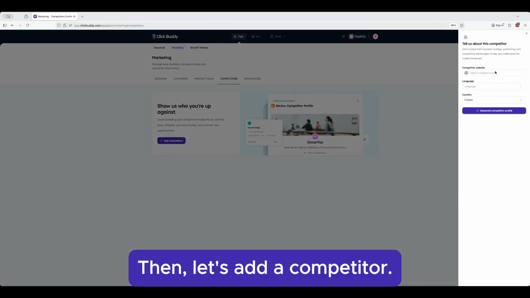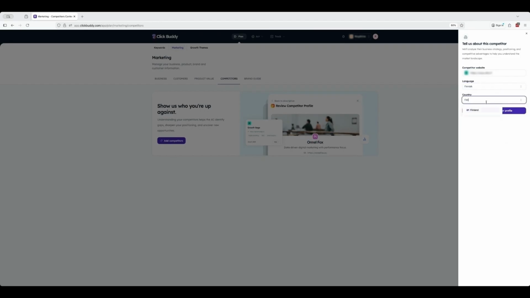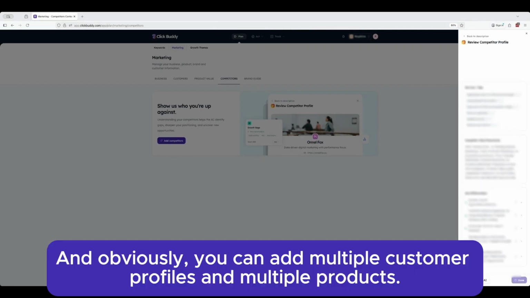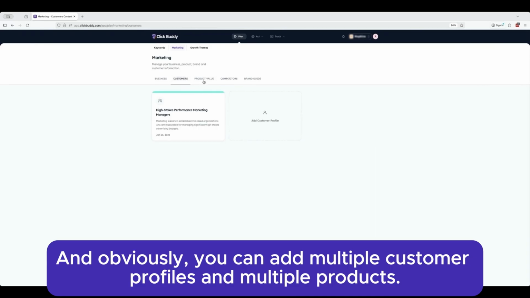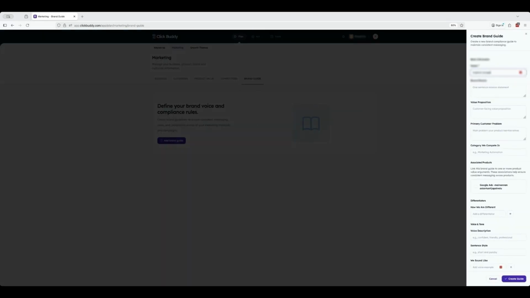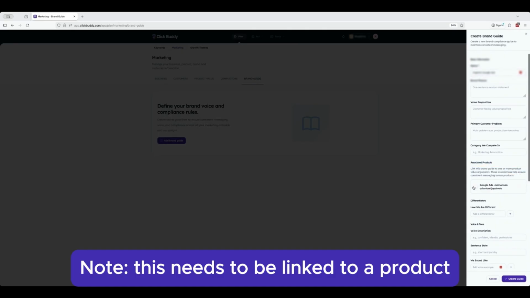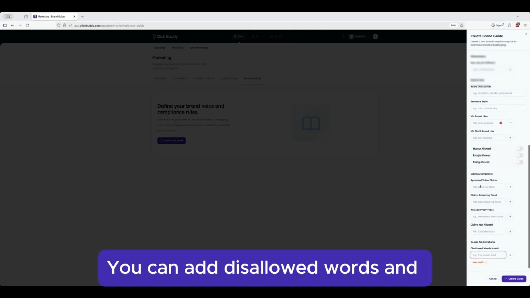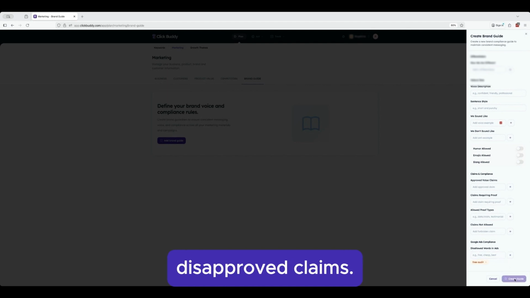Then let's add a competitor and generate. Good, and that's all done. And obviously you can add multiple customer profiles, multiple products. Then you can also add a brand guide. Note this needs to be linked to a product so that we know when to use it. You can add disallowed words and approve claims, disapprove claims.